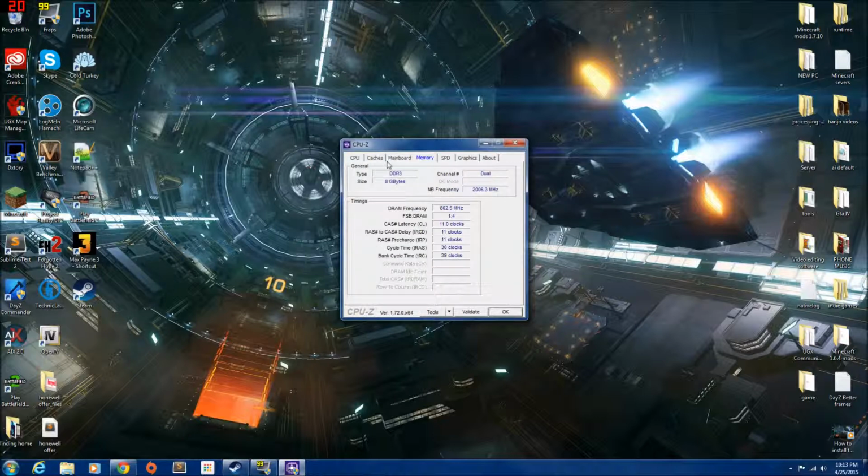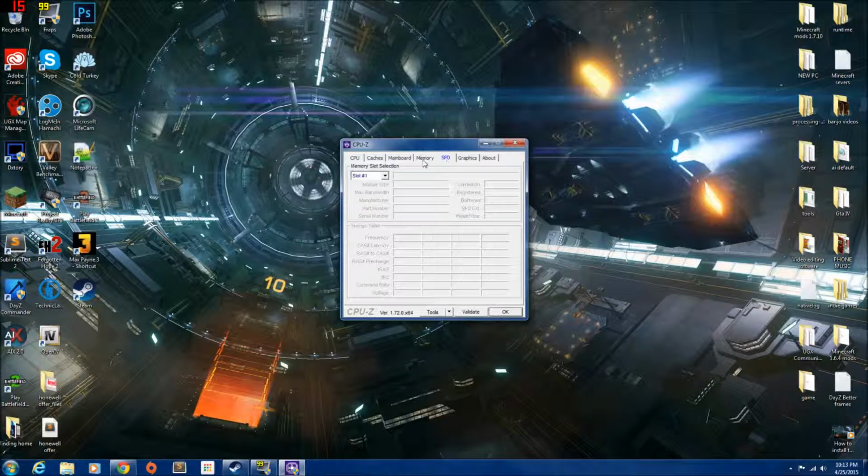You can go to memory. You can check the general information of your RAM. So you got your channels. It'll usually say single if you have one single stick. If you put 2 sticks of RAM, it'll say dual, which I do have. Frequency, RAM frequency, blah blah blah. They don't really usually know what most of this stuff is. Yeah. And then you go to SPD. Really not sure what this is.